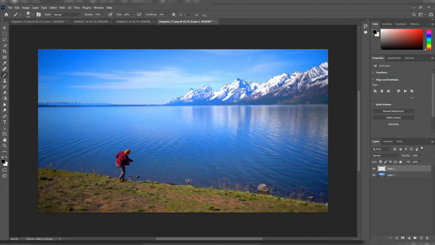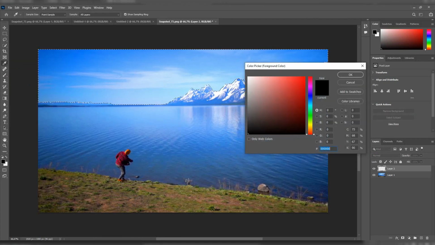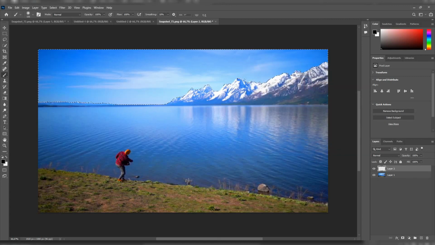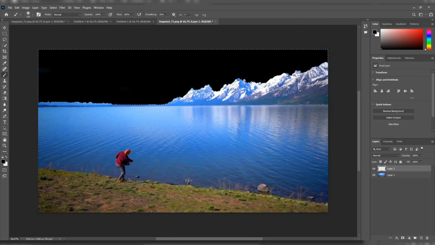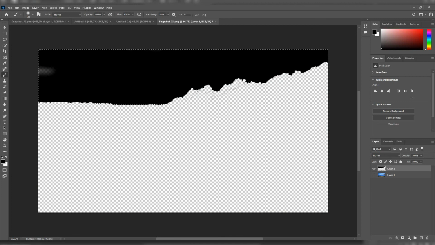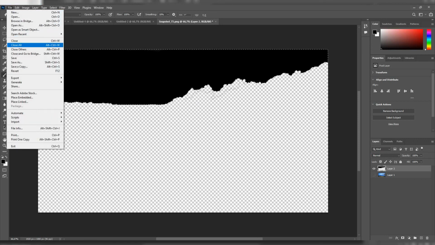Select the brush tool, then choose the black color. And color the area we selected previously. After that, click on the eye icon and unselect the background layer. Then go to File and export it as a PNG.